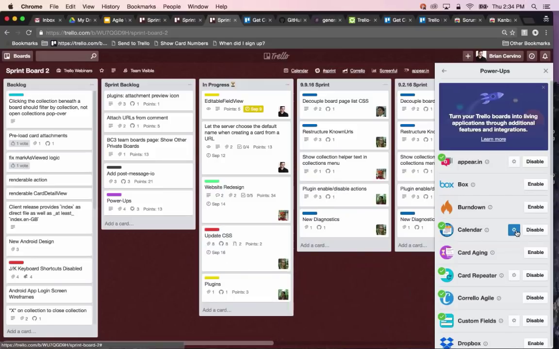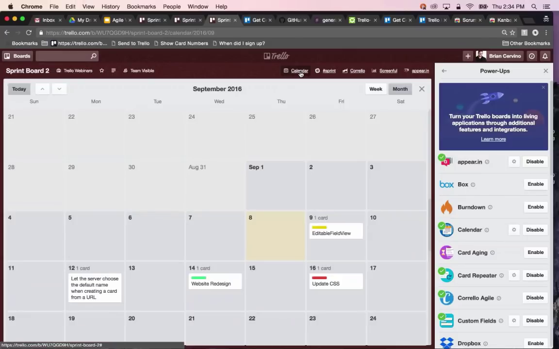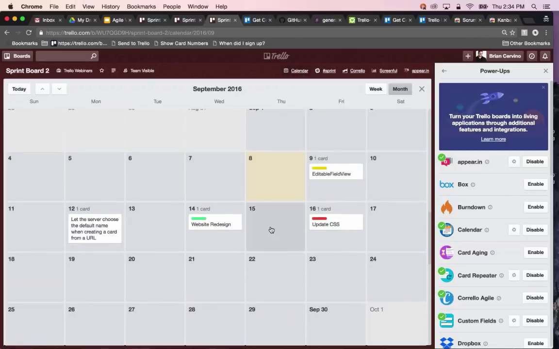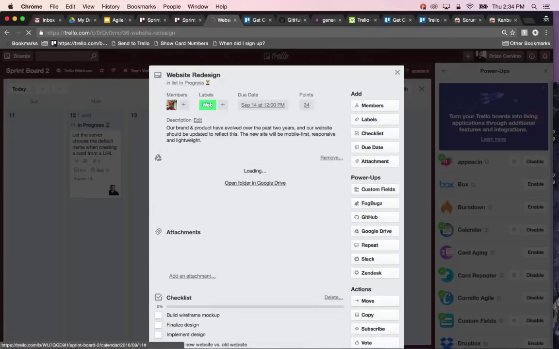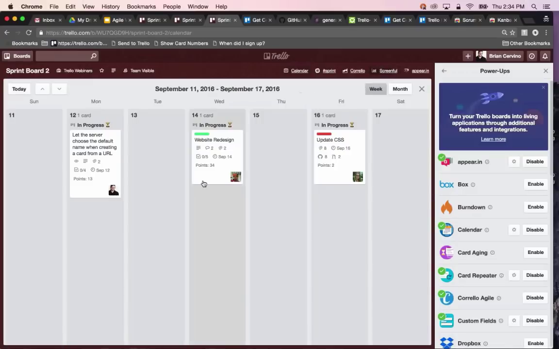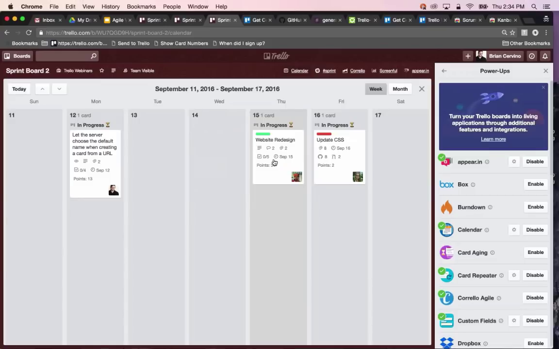And now with my calendar enabled, I can go right up here and click the calendar button. And I can see all these cards in a calendar view or in a weekly view. I can also view a card right from the calendar. And what's really cool is that I can also drag and drop cards on the calendar. And as you can see, the date updates.